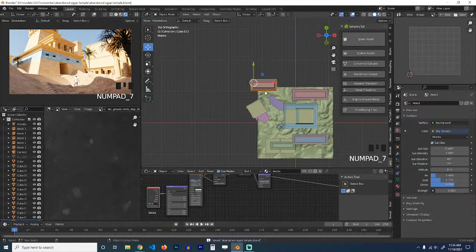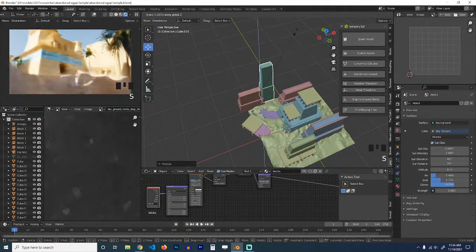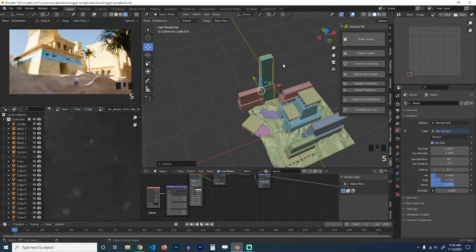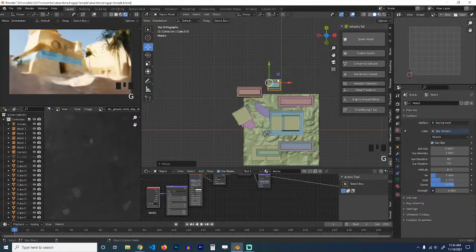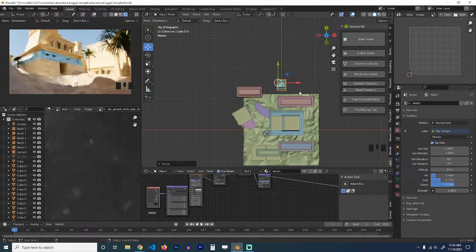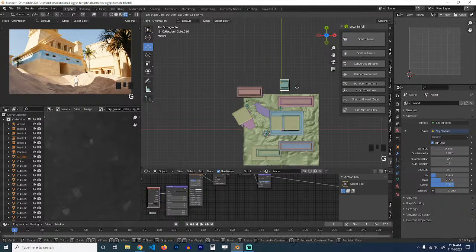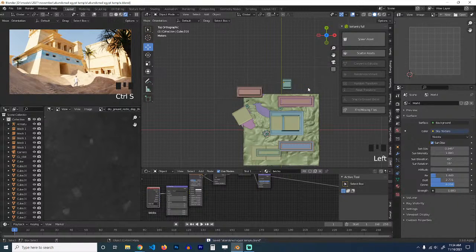I'm also going to duplicate this, make it thinner but taller. Right now we're just playing with the shadows to get a better composition. Let me see. Yeah, something like that.